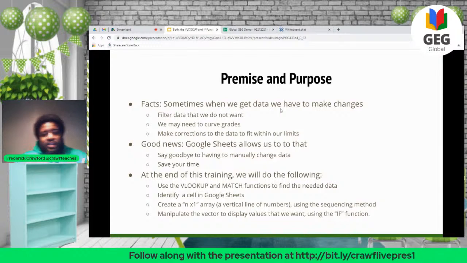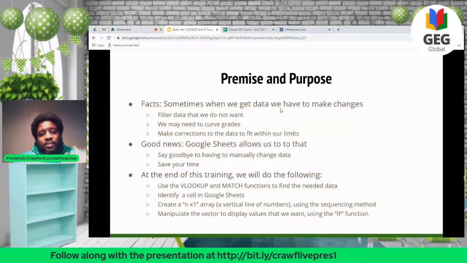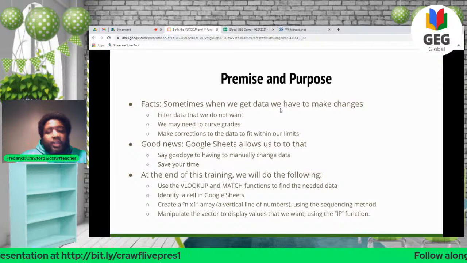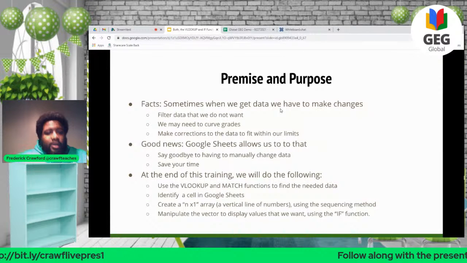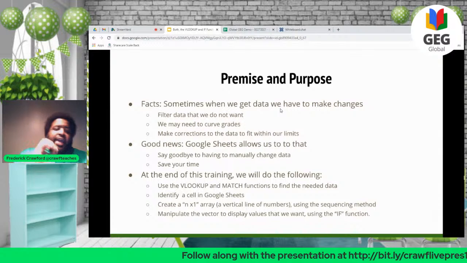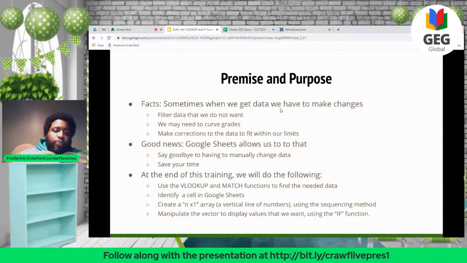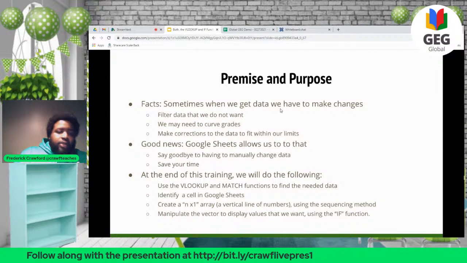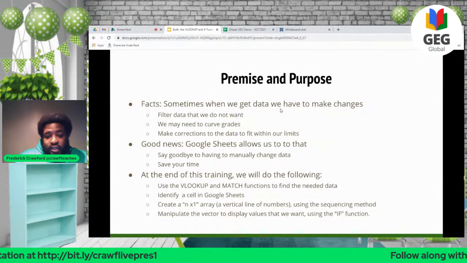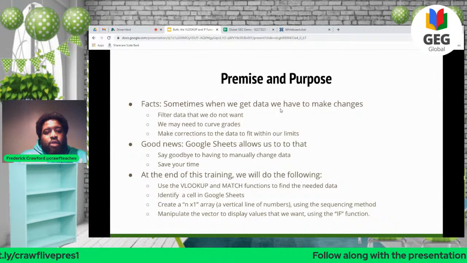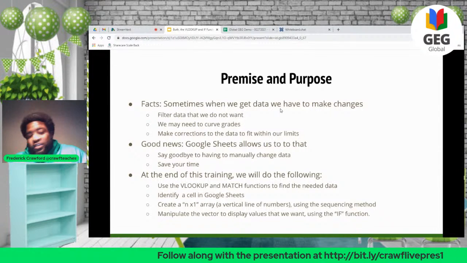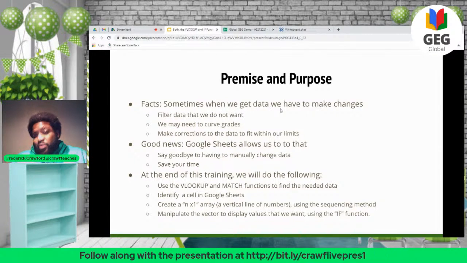So at the end of this training, what I want you guys to learn about is the difference between the VLOOKUP and the match functions, how to identify cells on a Google Sheet, and we're going to cross-reference this to the math curriculum, talking about an n by 1 array, which is a vertical line of numbers. And then we are going to manipulate a vector using the IF function. And it's mostly going to be towards grading.